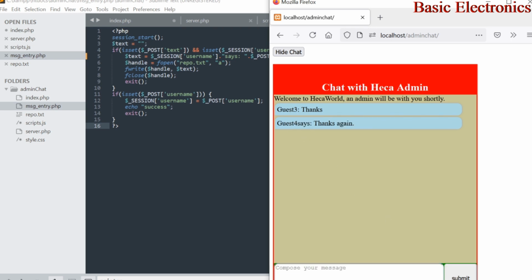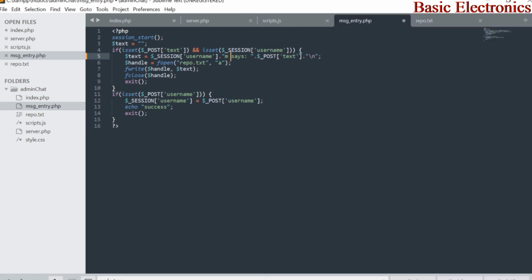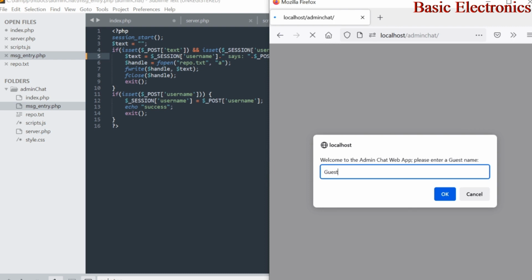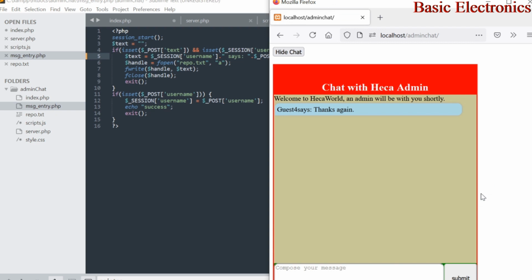I needed to have a gap between guest 4 and says, so let's put a gap. I'll just put a space here. Guest 4 says, that's all we need to do. Then we'll save it again, and we run it one more time. Guest 5 now, just to avoid confusion, right? So guest 5 now, thanks, guest 4. You're right, guest 5 says thanks, guest 4.